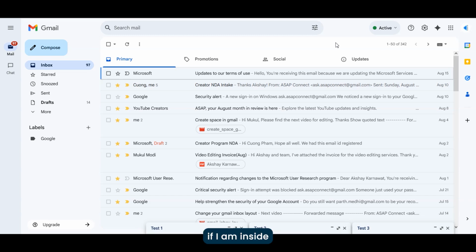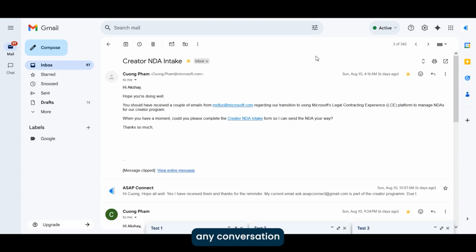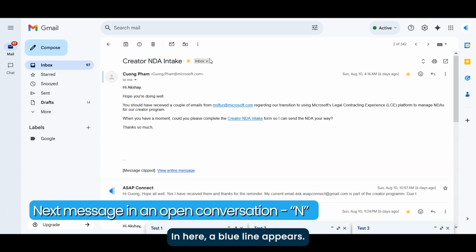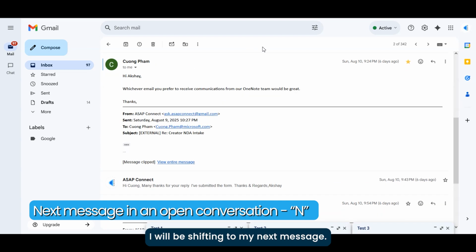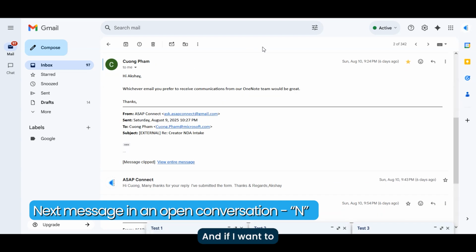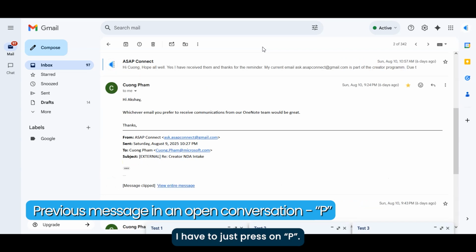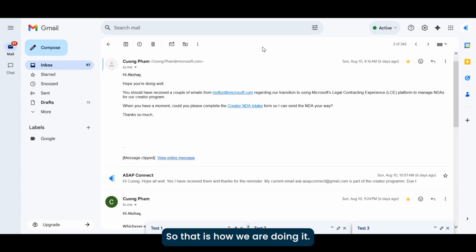Let's suppose I am inside any conversation and I want to go to the next message in that open conversation. For that I will press N. In here a blue line appears, and if I keep on pressing it, I will be shifting to my next message. And if I want to go to my previous message in any open conversation, I just have to press P. That is how we are doing it.